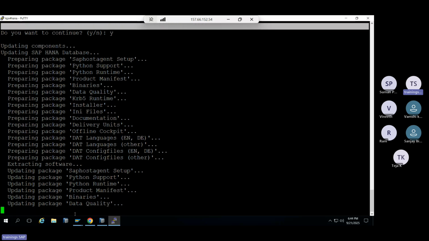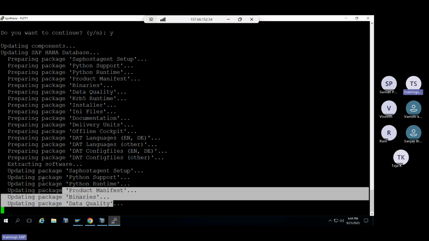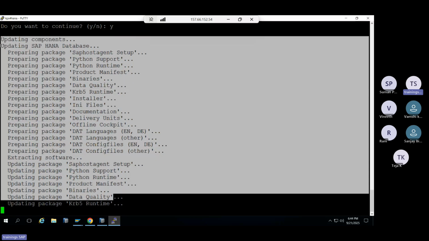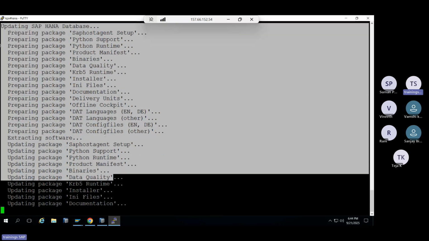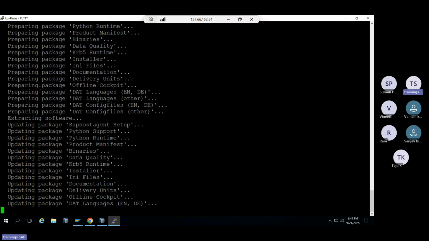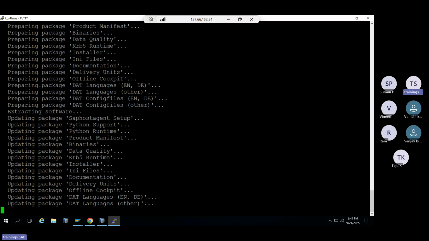So it's updating the binaries and everything here. Once you start the upgrade, you cannot roll back, you cannot revert back, or do anything here because it's update only. You cannot do any other things here. It's not like the SAP kernel, where we can roll back and again place the new kernel. It's not like that. If it's upgraded, it's upgraded.